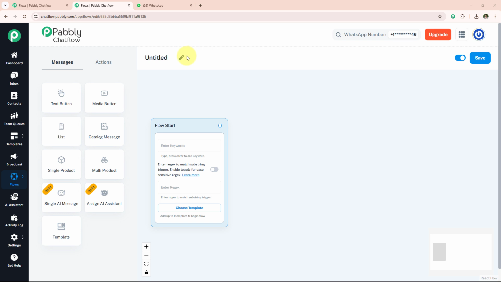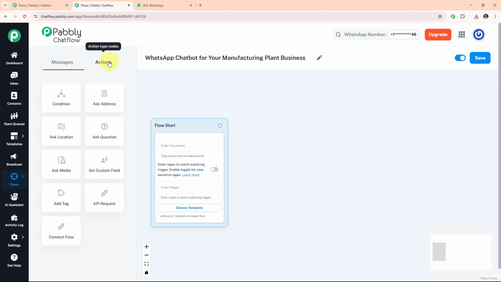First of all, we will rename our chatbot, that is WhatsApp chatbot for your manufacturing plant business. Now we have two options, message and action. With the help of both of them, we are going to create our WhatsApp chatbot. Now we enter keywords: hello, hi, and so on. Why do we enter keywords? Keywords help us to trigger the chatbot.